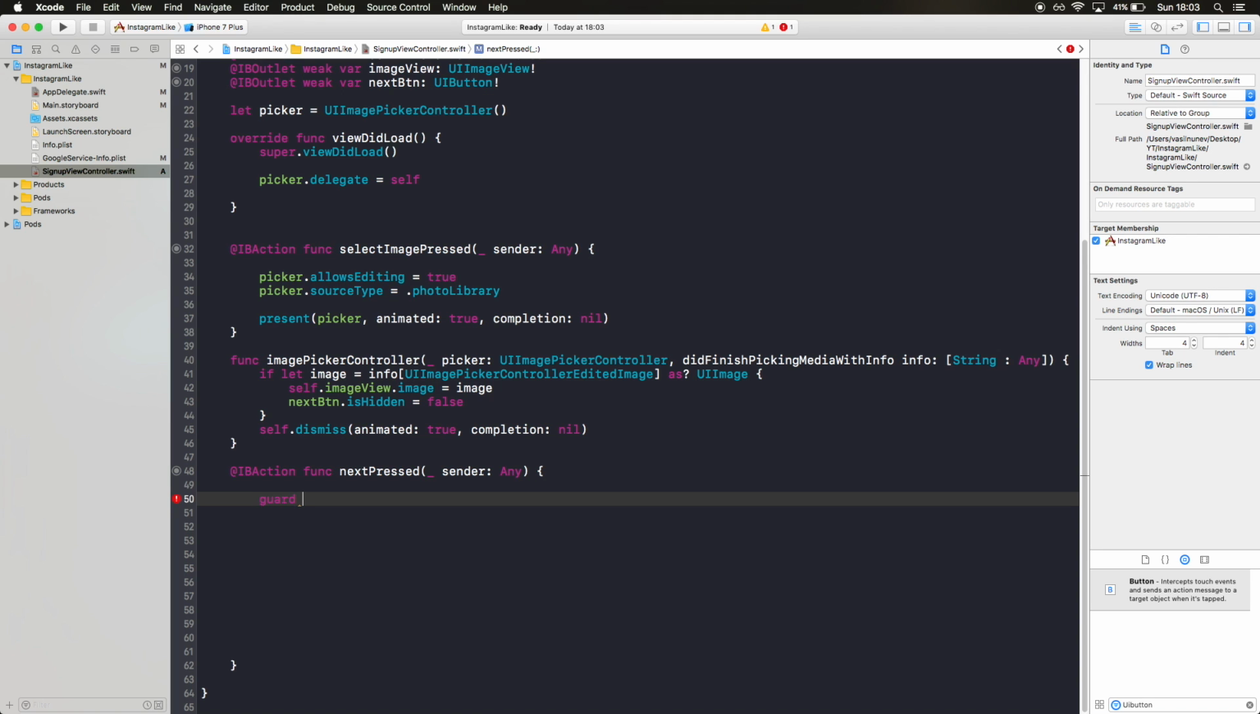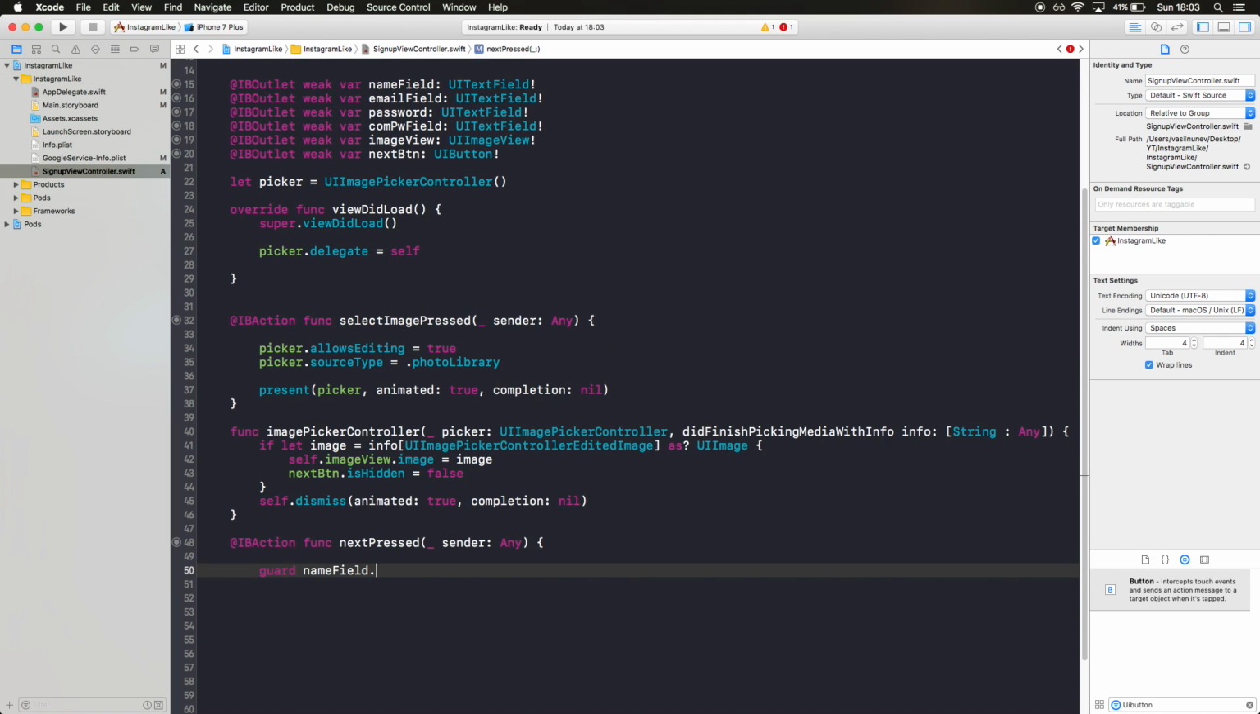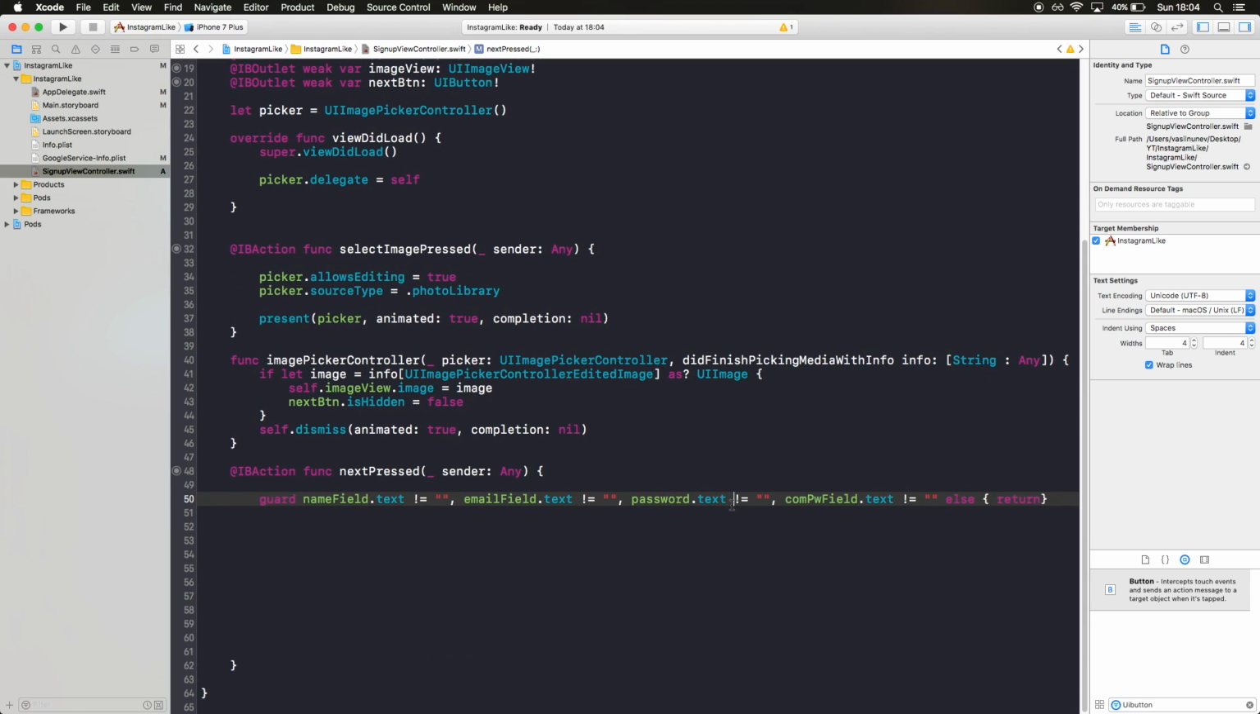So very simply, I'm gonna say name field.text not equal to empty string, comma, email field.text not equal to empty string, comma, password.text not equal to empty string, and confirm password field.text not equal to empty string. And here we want to say else, and we open brackets and we close brackets, and we want to return. Now right here in the else, you can pop up an error message saying to the user, please fill up all the fields, or whatever message you want. I'm not going to do anything of that. I'm just going to return, so I'm not going to continue to the code underneath.